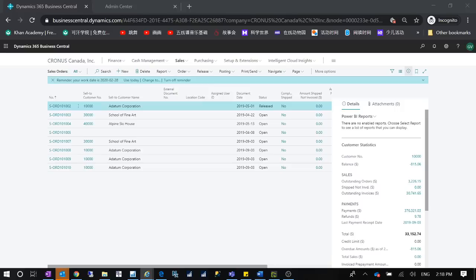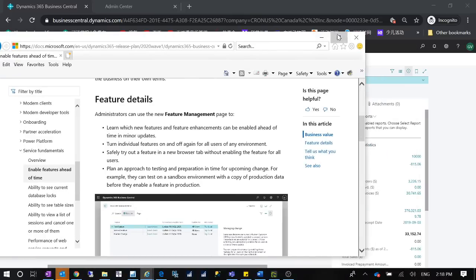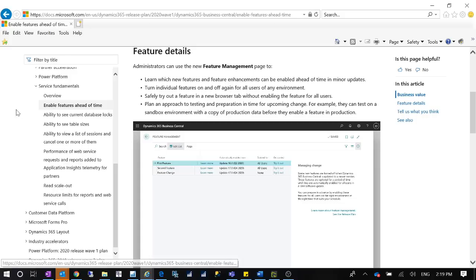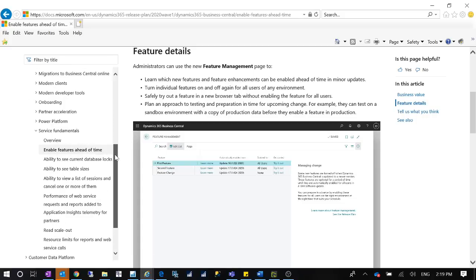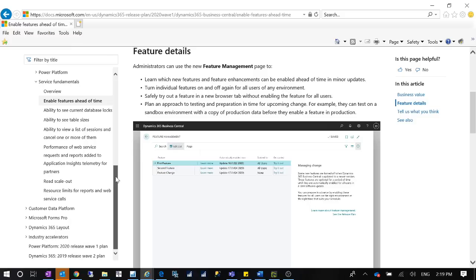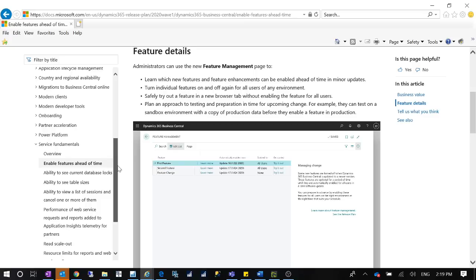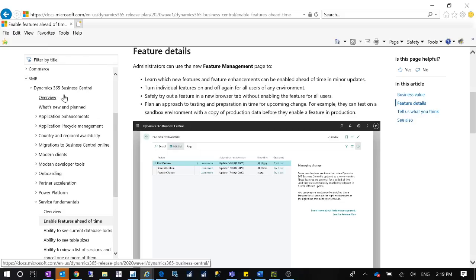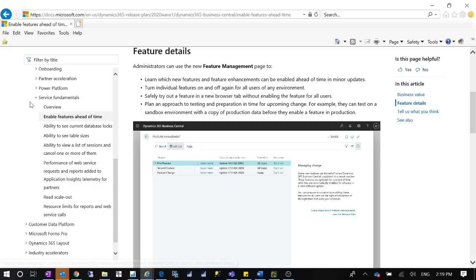But in order to improve this, Microsoft has some enhancements. You can see all what I'm talking about from the system side under Service Fundamentals, in this link. I shared this link in the previous video about the Business Central 2020 Wave 1 release when I mentioned the over receipt on purchase orders. You can find this link, it's What's New and Planned for Business Central. So this is under the tab Service Fundamentals. You can see what I'm talking about right now.